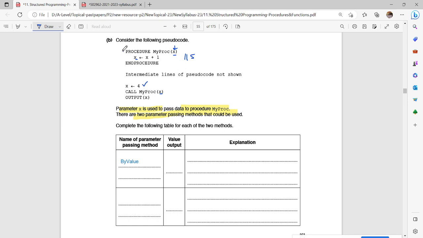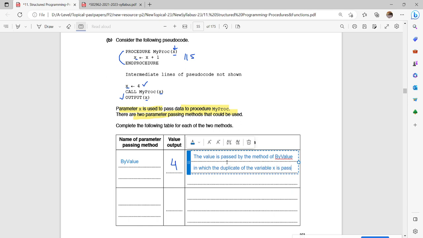Okay. So this is the job of the called procedure, that it is adding 1 into it. And in the next line, when we output x, this x is now referring to the original x, because it is not going to the other x, because the copy of the value was passed to it. So what value will we have here, when the value is passed by the method of by val? The output will print 4 over here. And the reason is that the value is passed by the method of by value, in which the duplicate of the variable x is passed.